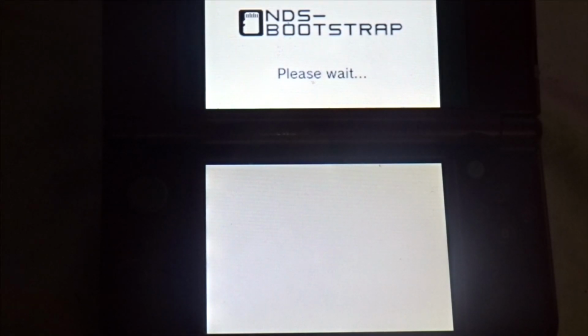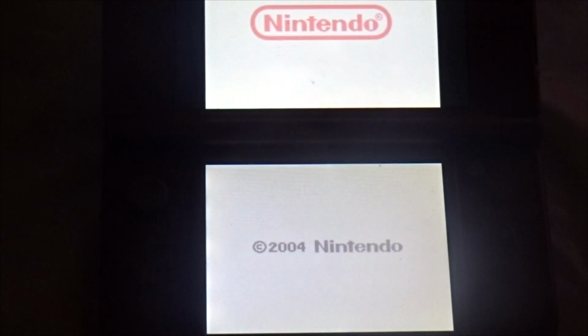Mario 64 DS. You should get this screen. It's gonna be all white. Should be white for a few seconds. And then it'll show NDS Bootstrap on the top screen, telling you to wait. There you go. You get your DS game all loaded up right here.